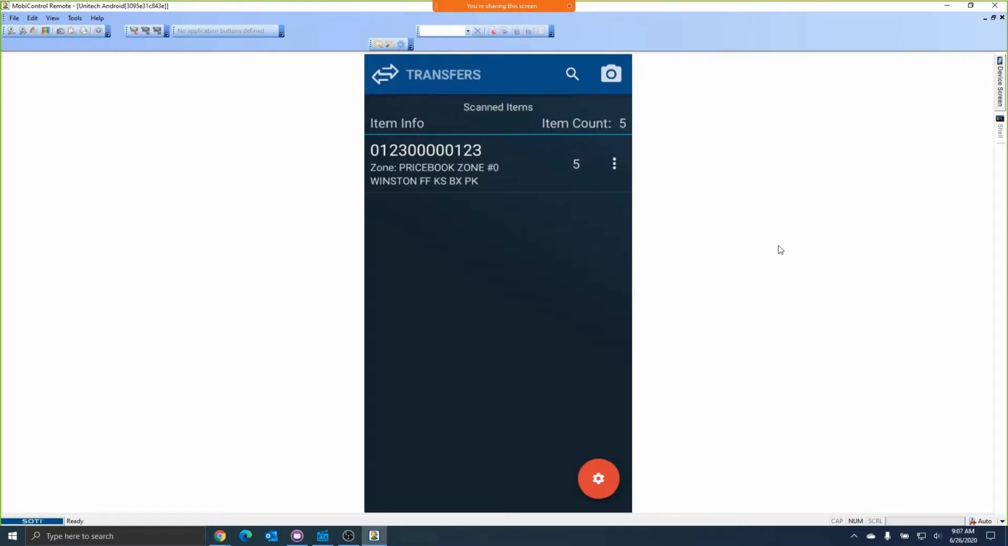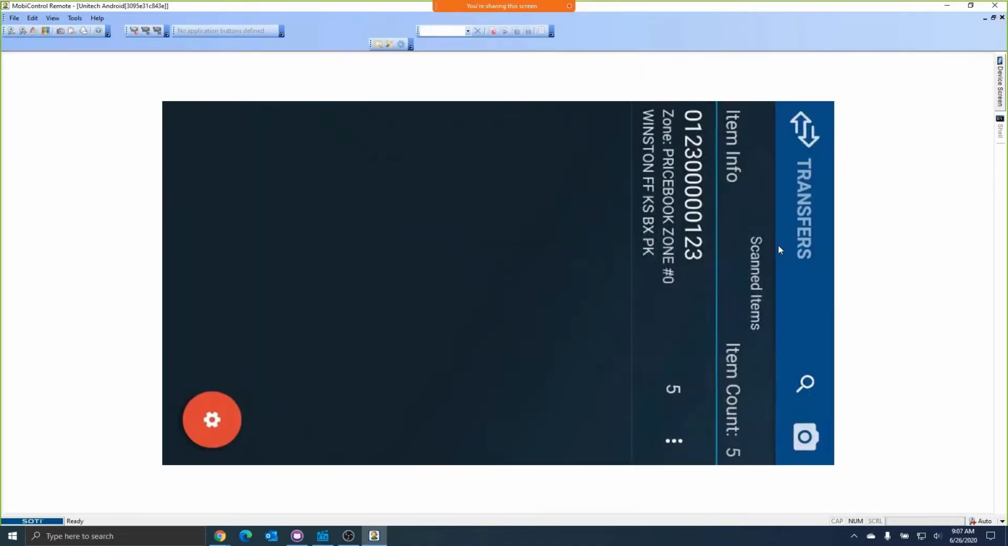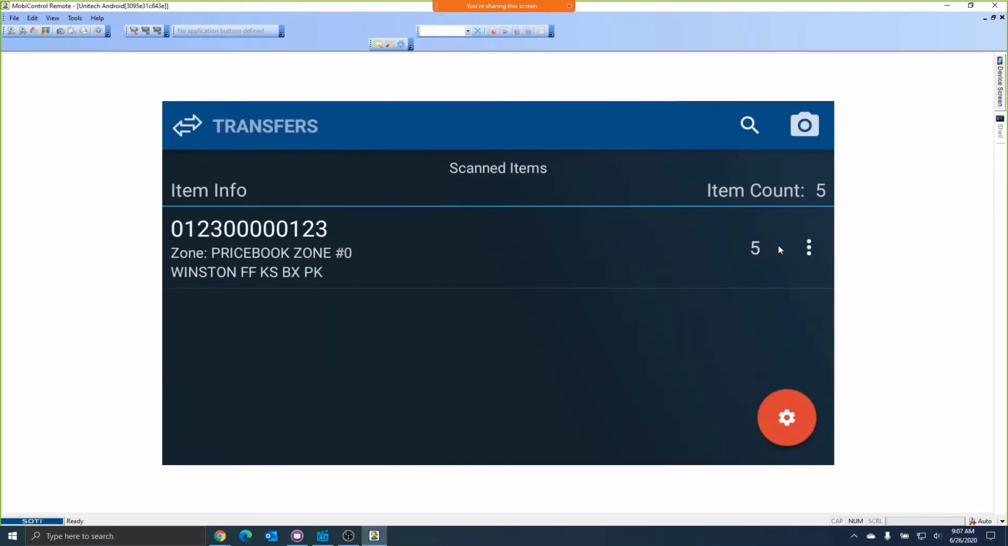Now, if I want to change that, I can simply swipe, and then I can choose either delete, that will remove that row from this transfer, or edit. I can edit the quantity. Optionally, if my device supports it, I can rotate this to go into landscape mode, and then just have a much larger screen to see data.